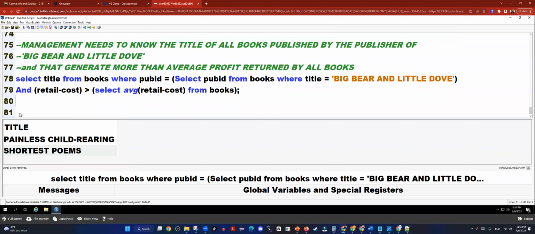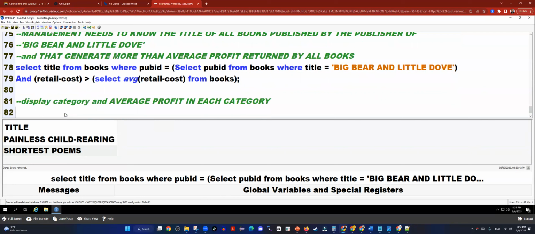And for those of you who are done with this change, I want you to write a query. This is not a nested query. This is a query to display the category and average profit in each category.